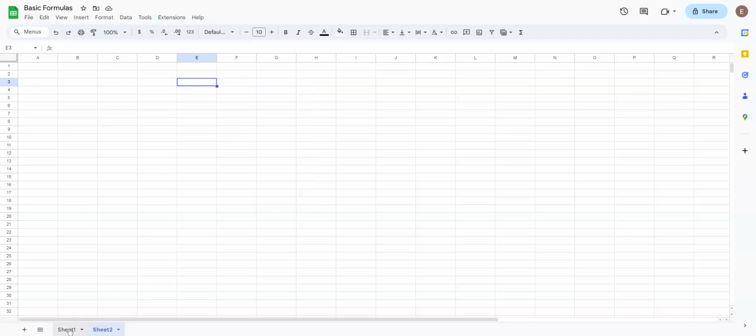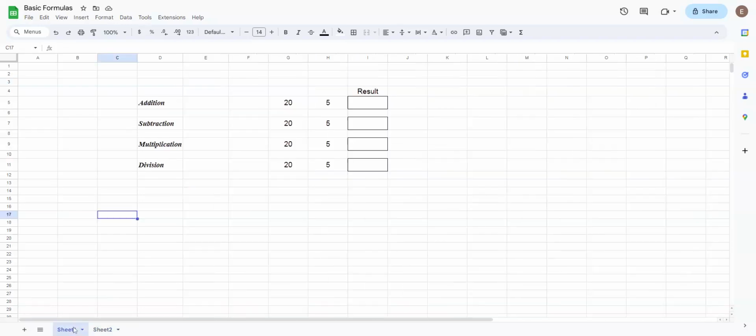Let's come to this sheet 1. Here we have some numbers and we are going to add these numbers, subtract them, multiply and divide. And we want their results here. Okay, let's come to this cell. I want to add these two numbers and have its result here.